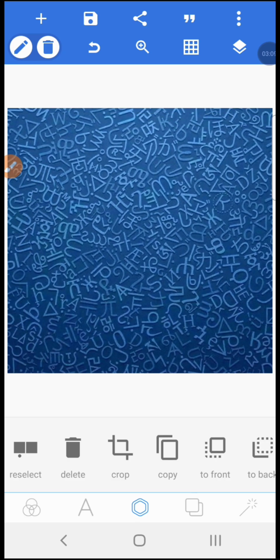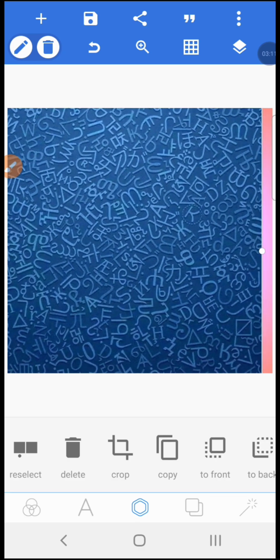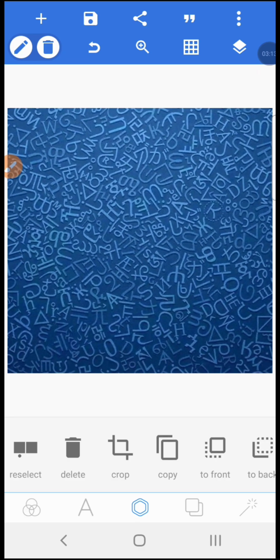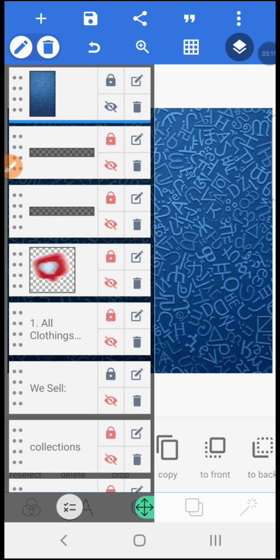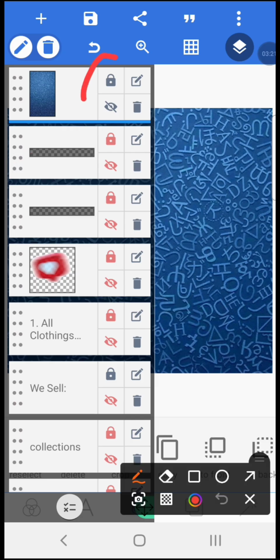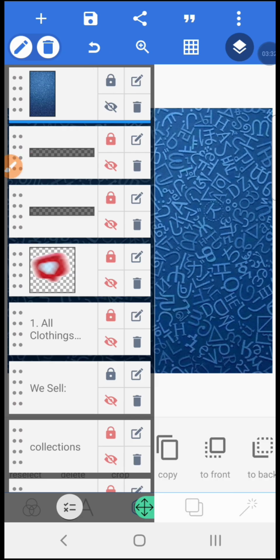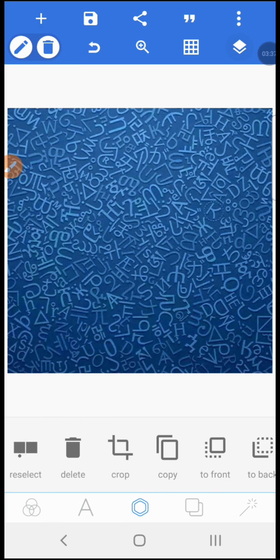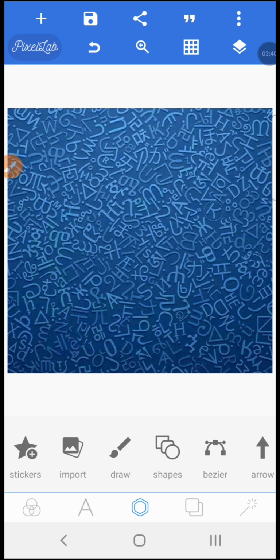Stretch it to fill. Then we have something like this. So now the next thing is you go to your layer panel, then you lock it. The lock sign is here. The reason why you need to lock it is because of the next design you will be doing, so that there won't be any interaction.